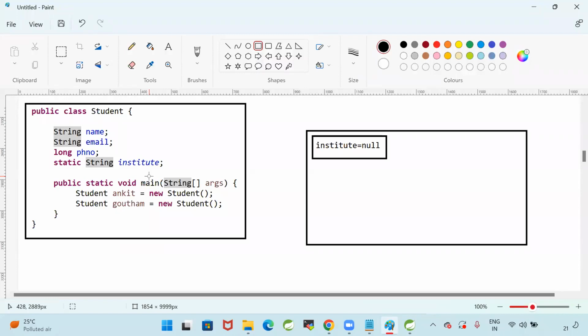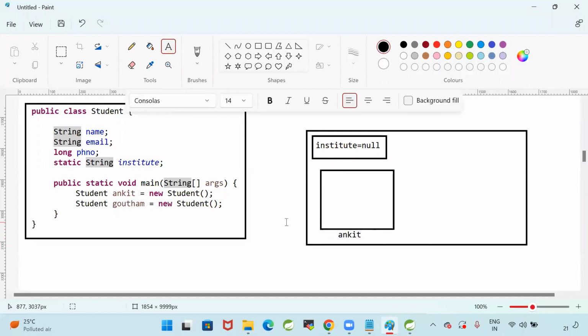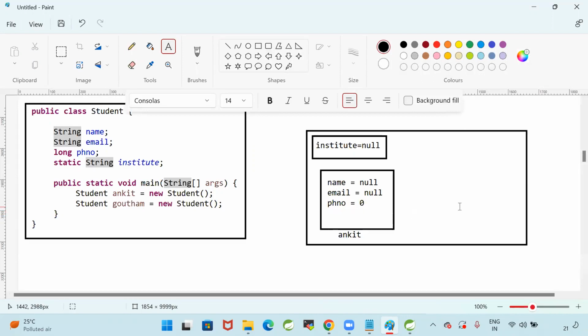Okay, execution started. Inside the main method, what is the first line? Student Ankit is equal to new Student. What is the meaning of that? Creating the object. I'm creating one object for Ankit. When the object is created for the Student class, what will JVM do? It will check, do we have any instance variable? Yes. How many instance variables are available? 3. Name. Name is a string. Default value null. Then email, string. Default value null. Phone number, long. Default value 0. Okay. Memory allocated for 3 variables when the object is created, because these 3 variables are instance variables. That is completed.